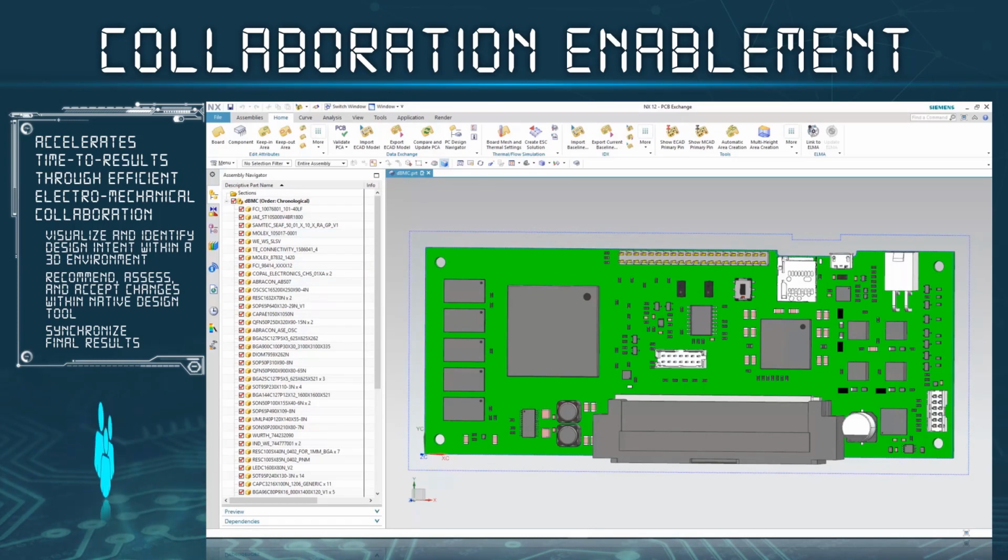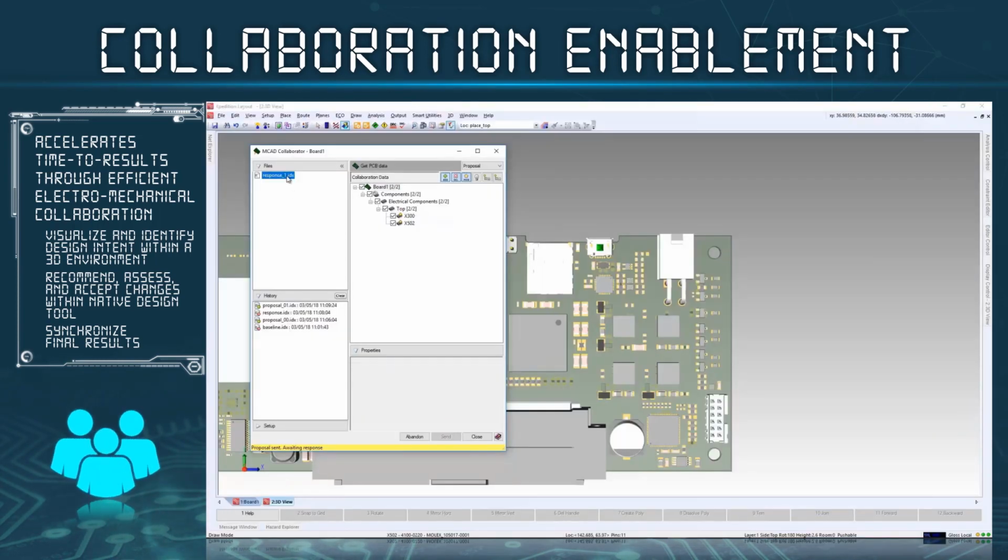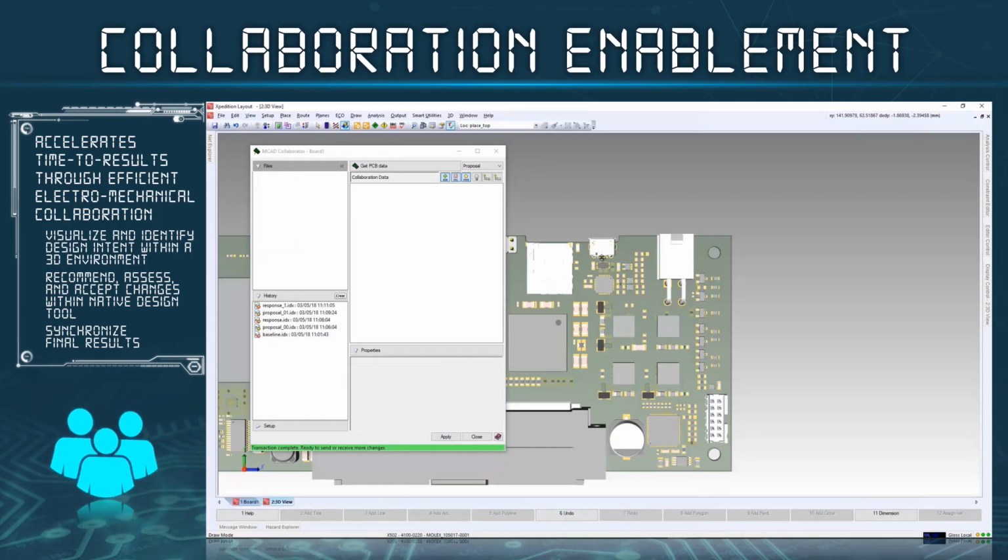Back over to the PCB, with the response selected, we can see the USB connector movement has been rejected and why. We will accept this response, completing the handshake process. We are now ready for another change process if needed.